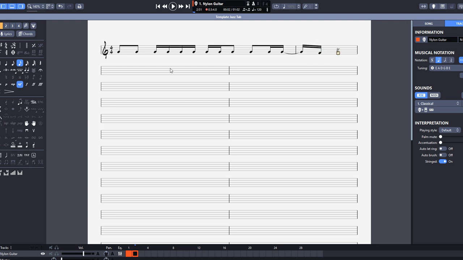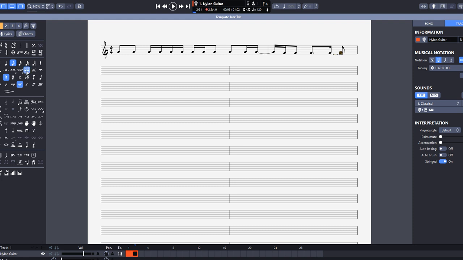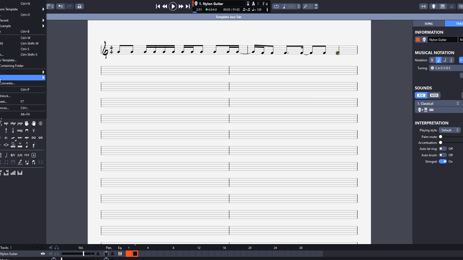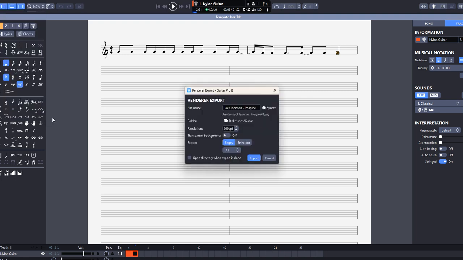Okay, two 16ths, an eighth. We'll just try to get all the variations in here. 16th, eighth. We'll tie that over. Eighth, and then a quarter note. Okay, so that's a good rhythm right there. Let's export. Rhythm example. Export.